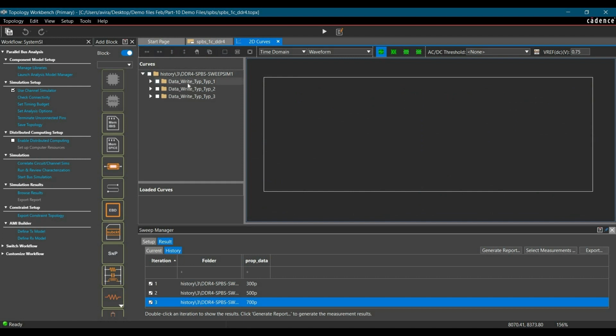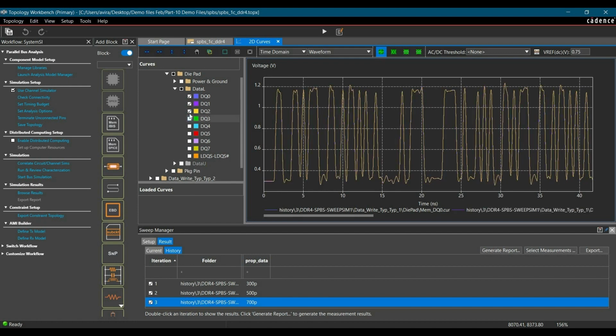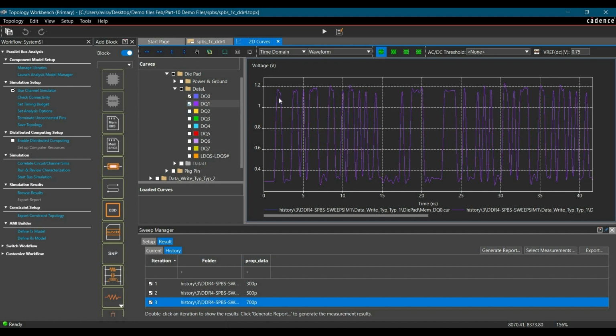As you can see, here we have three data write, typical 1, typical 2 and typical 3 information. Once we open that using this arrow button, let's open the lower data byte. And by selecting all these DQ signals, we can see their 2D plots, which is our time domain response between voltage and time in nanoseconds. So we can plot multiple DQ values at the same time since their bit pattern is the same. That's why we are seeing the same waveform here.